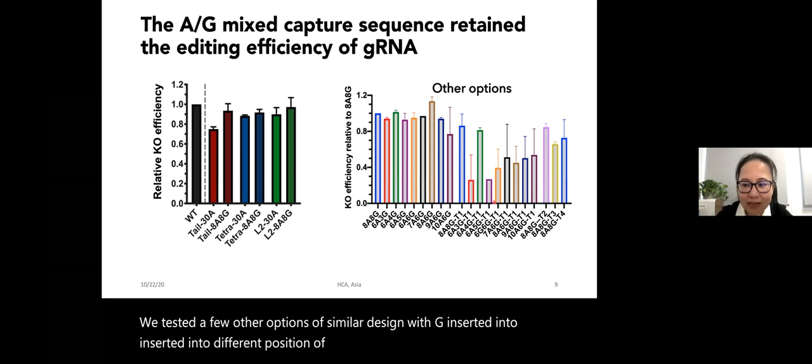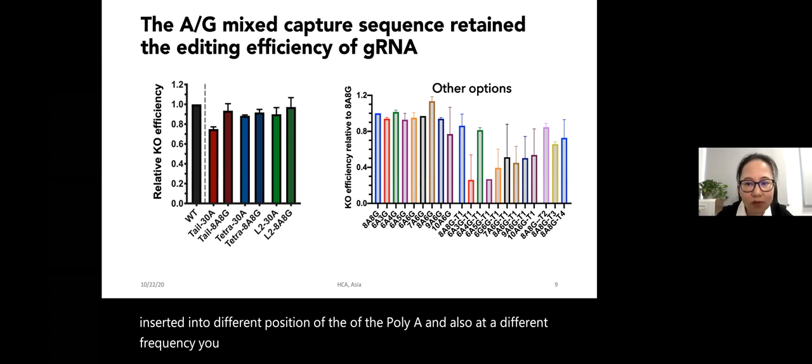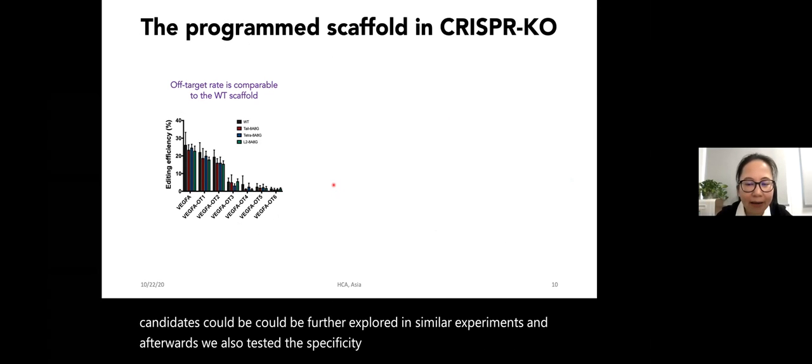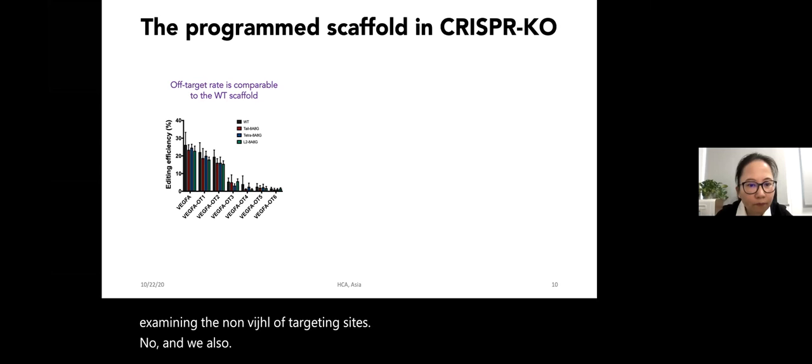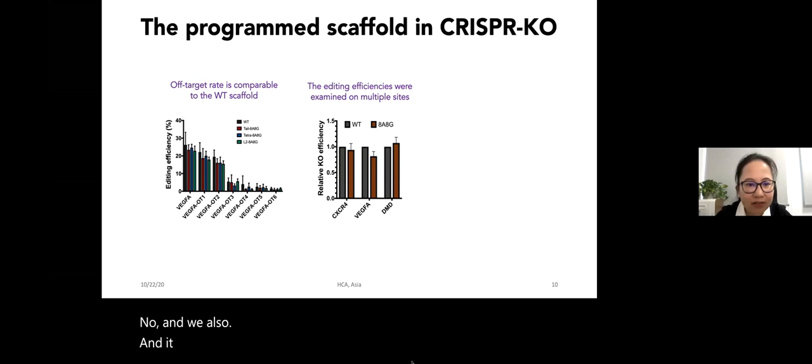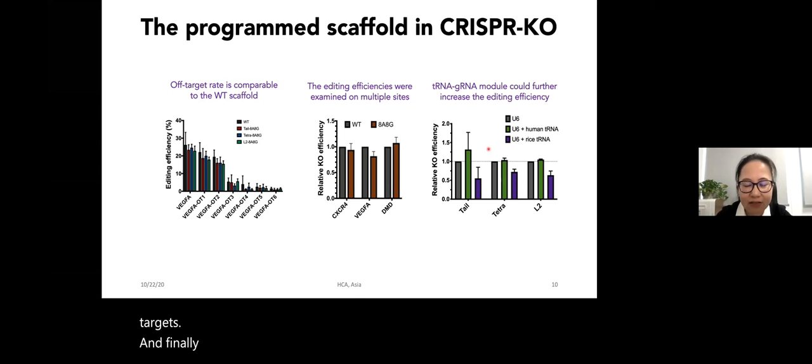You can see that actually there are some potential good candidates that could be further explored in similar experiments. And afterwards, we also tested the specificity of the programmed scaffold by examining the non-VEGF off-target sites, and we also tested the efficiency of the programmed scaffold on other targets. And finally, we also tested the editing efficiency by combining tRNA together with the gRNA in the programmed scaffold.